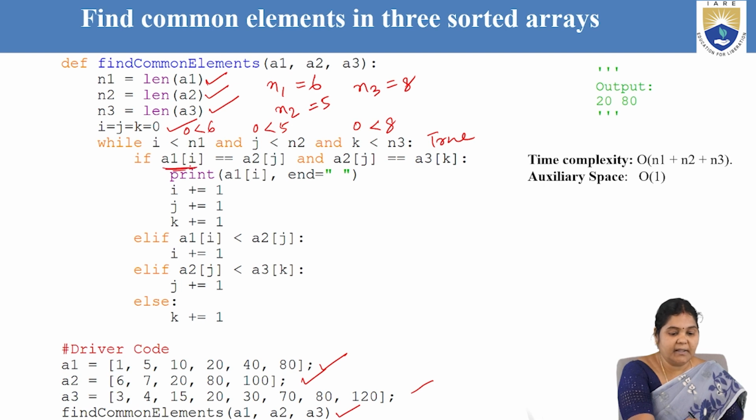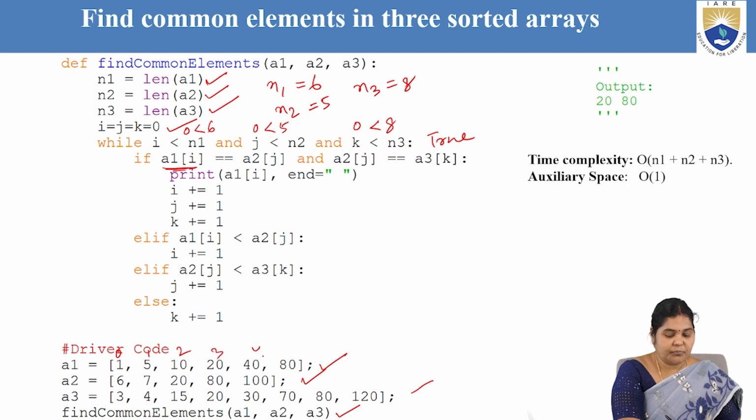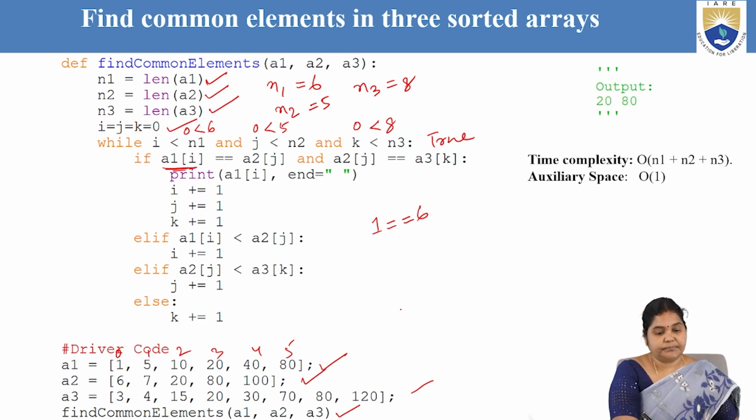If A1 of i, the 0th element, 0, 1, 2, 3, 4, 5. The 0th element of A1, which is nothing but 1. Is 1 the same as A2 of j? j is also 0. So, is 1 the same as 6? Okay. No. So, this is an if condition. If 1 is equal to 6. No. So, this is false. And false and something is false. The other side may be true or false. It is false only.